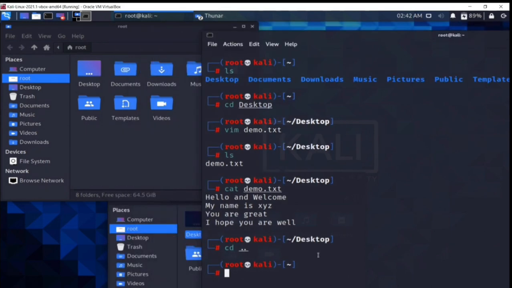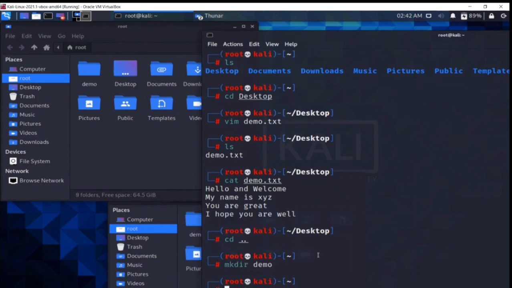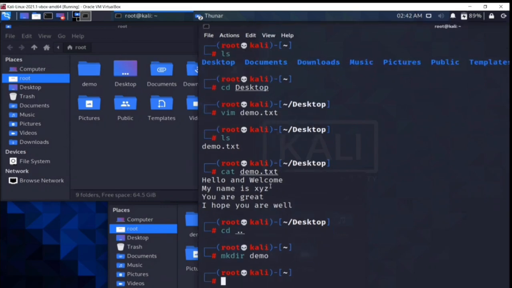Now let's create a folder over here. In order to create a folder, you can type mkdir, make directory. You just have to type the folder name, demo. You can see over here we just created the demo folder. Now let's say we again go to the demo folder, cd de.